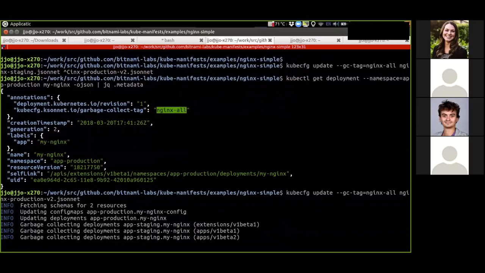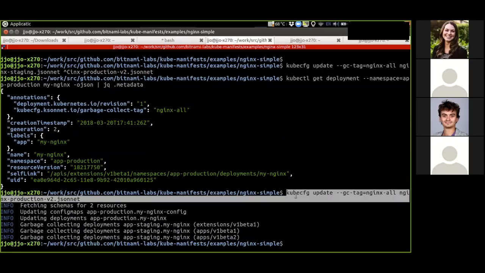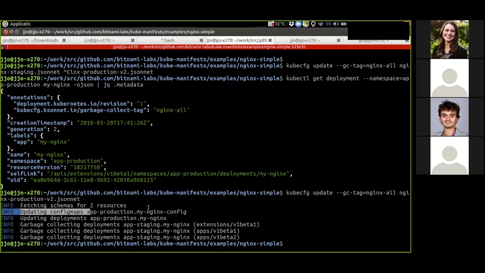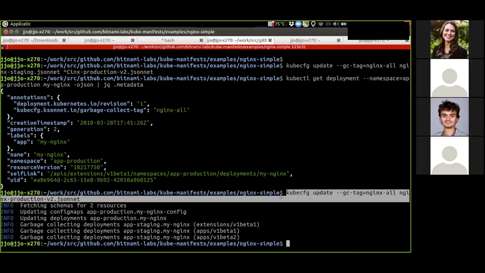In this, it garbage collected what was previously tagged with the same value. By the way, some important note regarding this feature. As you can see, it actually went there. Take a moment to think about this. kubecfg update with this tag nginx production v2. We know that nginx production v2 in this particular case goes against this namespace, but there is no information here for kubecfg to know about the other namespaces.